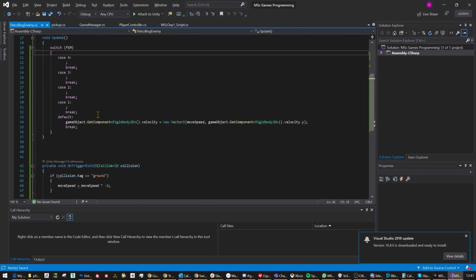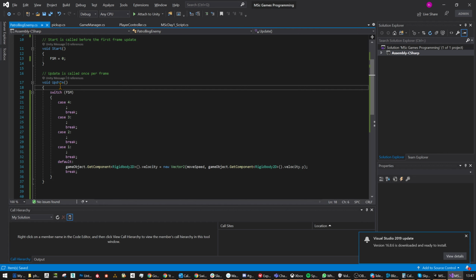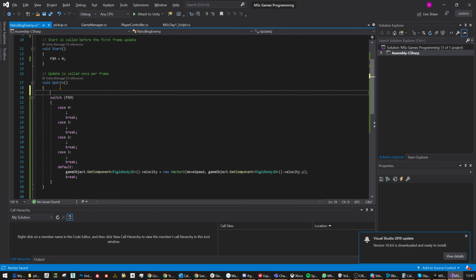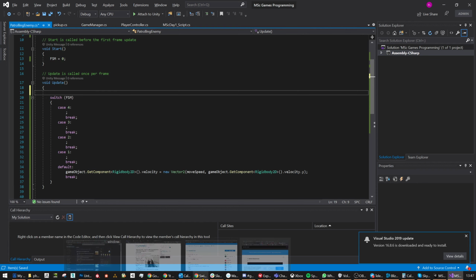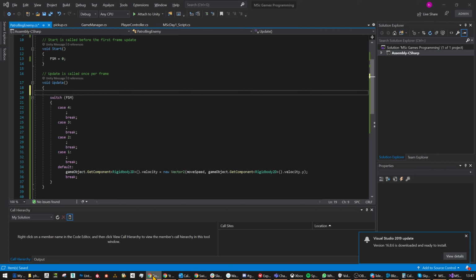We are now going to set up the detection. Detection should run before the state, so it happens before the state, so we can give it priority every frame to check if it detects a player. And we were going to do a physics overlap circle. So let me have a look at the notes.